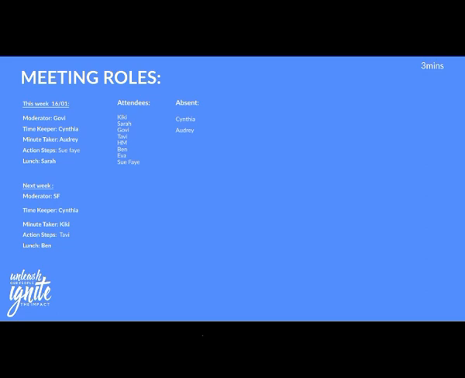Then we have people volunteering to take the time, to take minutes, to take action steps. The difference between minutes and action steps is that action steps are specific actions that need to be taken that are recorded in a spreadsheet. And minutes is just recording the whole conversation for people, especially if there's someone not attending the meeting, they can check it. Then we take attendees and absent people, and then we decide for the next week. We brief everyone on who's gonna be in charge of next week.